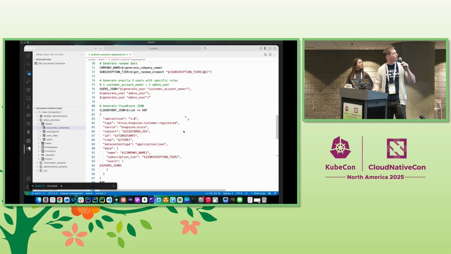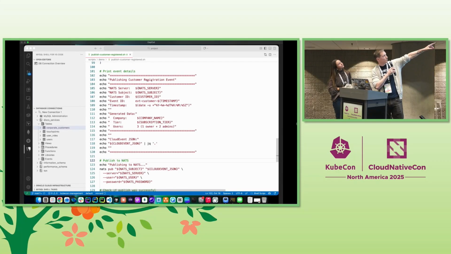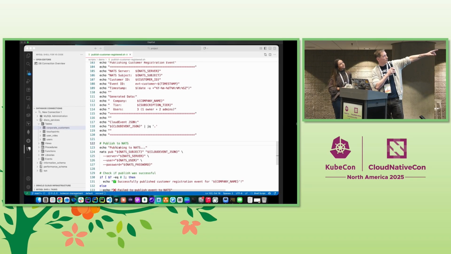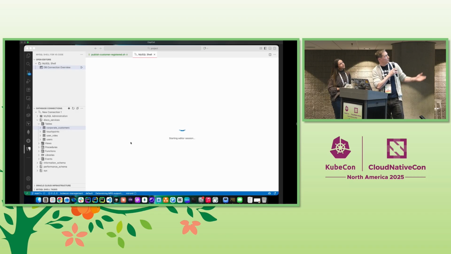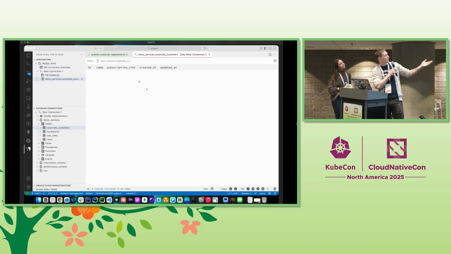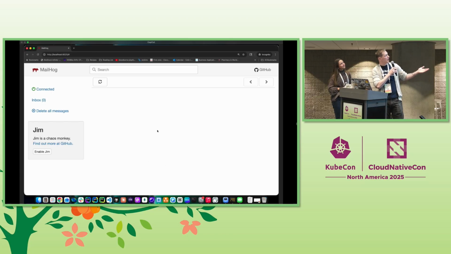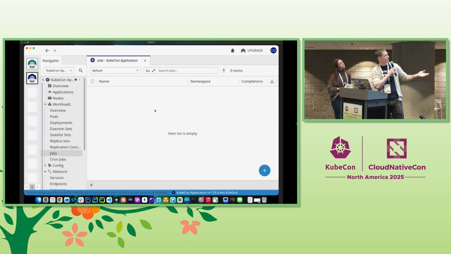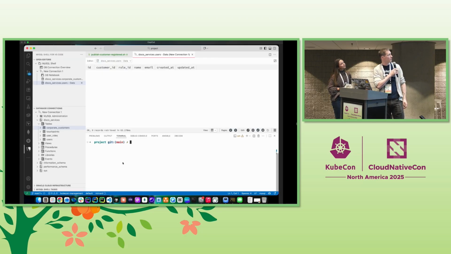So we'll play. All right, so I've got a script that's going to create this payload. It's going to send it off and publish it to NATS right there. If we look at our database, currently, we have no, wait for it, we have no customers, Disco. If we look at our users, also no users, okay? I've got MailHog deployed in my application cluster. It's got no emails. And our jobs list, no jobs fired off yet. So here we go. I'm going to run this script to publish an event to NATS.